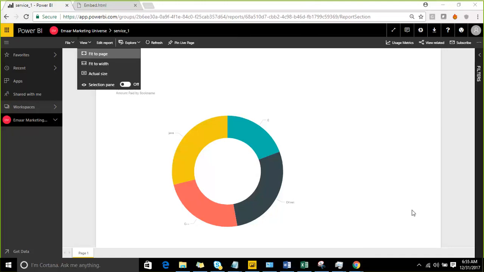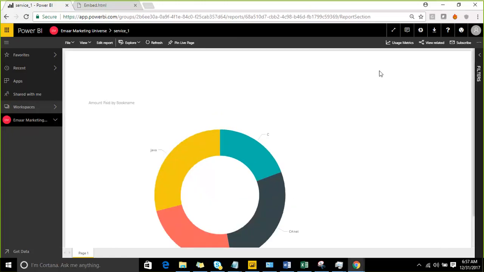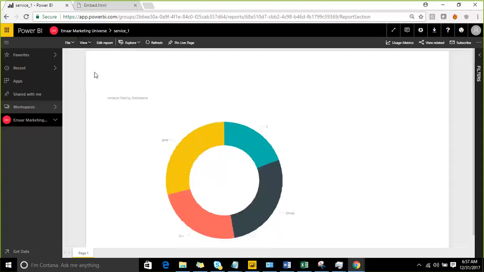The next one is the view: fit to page, fit to width, actual size. How do you want to showcase your report to the users? Fit to page means the actual page will be showcased, occupying the normal space. Fit to width means it is going to occupy the complete page, complete width. And actual size means the report will be showcased based on the size that you provided for it.